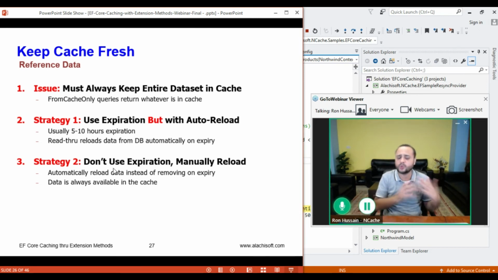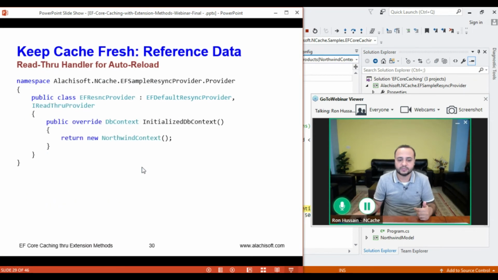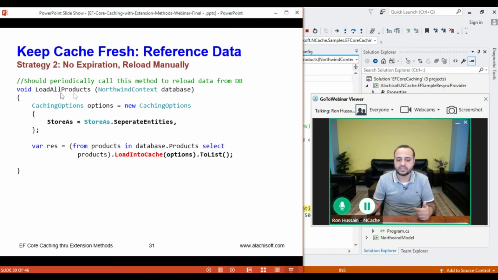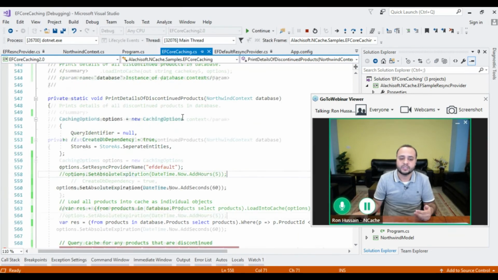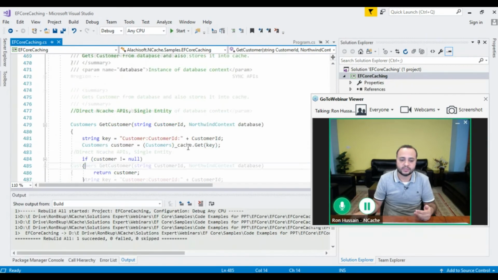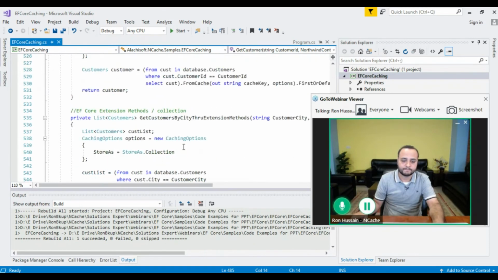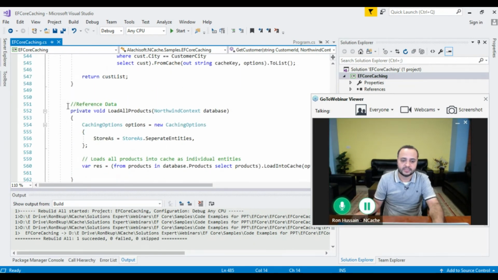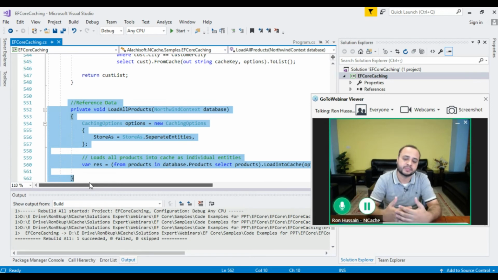Option number 2 is that you don't use an expiration. That would take care of this problem right here, where data would always exist in the cache. But data can be stale in the cache, and it could be stale forever. For that, you should manually reload, and that's very simple as well. All you have to do is simply call this load all products after a periodic interval. For example, if we come back to this bit right here, this method needs to be called after some intervals.